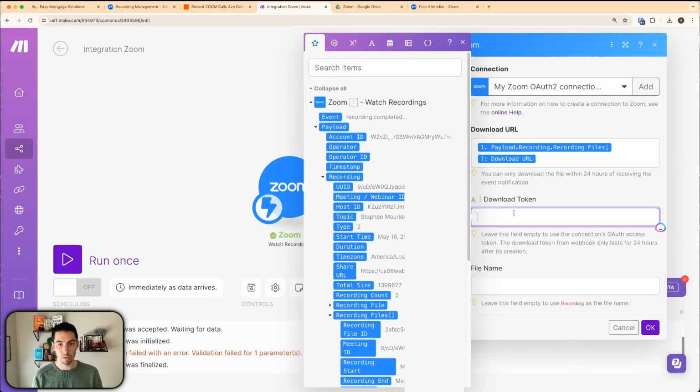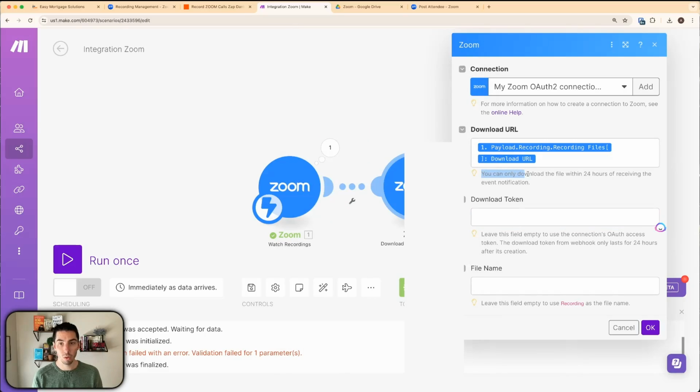Next is the download token. If you notice here, you can only download a file within 24 hours of receiving the event notification. This means once a file has been recorded on Zoom, you have 24 hours to download it with an automation. You can go back into Zoom and download all your Zooms later on. They can be weeks, days, months old. You can still download them. But to do an automation, they limit you to only within 24 hours.